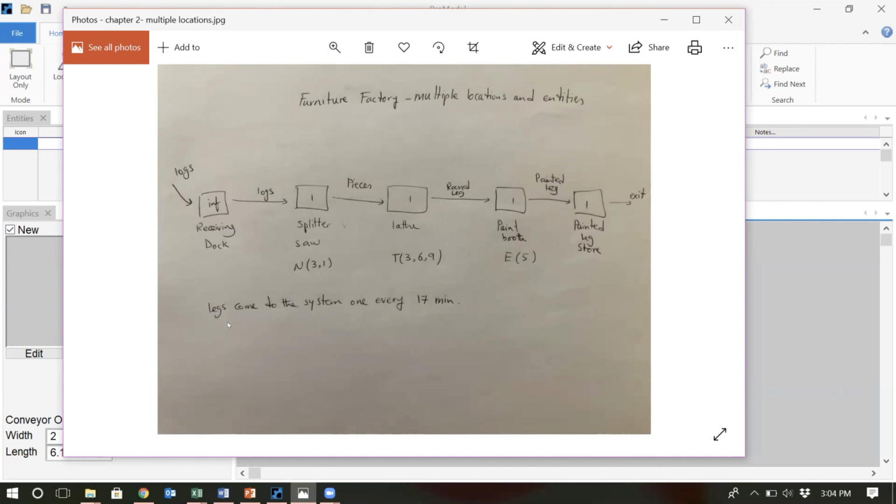Because we define the arrivals for entities that are coming from outside to the system. Here we have 4 entities, but only one of them is coming from outside. Logs are the ones that are coming from outside. The rest are created inside the model. Pieces and round legs and painted legs, they are created inside the model. So we just define them in the processes. But the only entity that is coming from outside is the logs. So we have only 1 arrival for the logs.